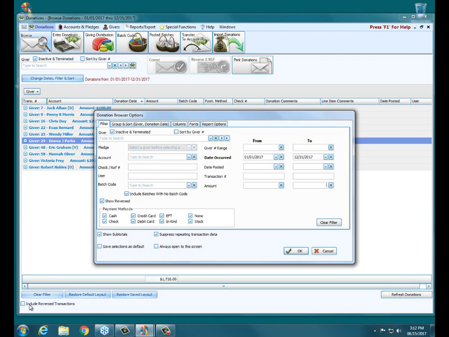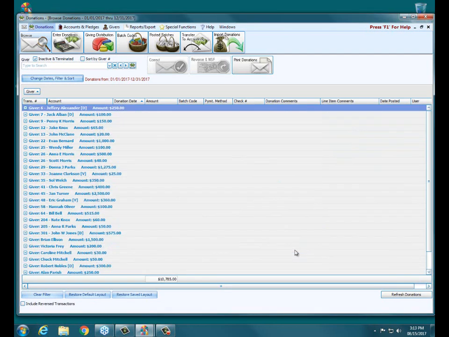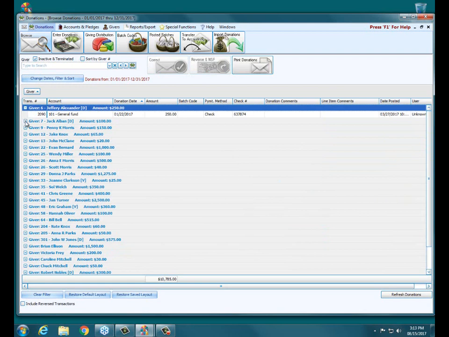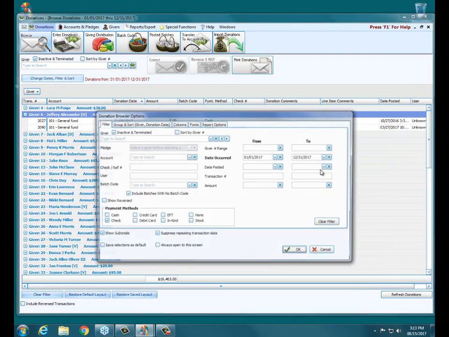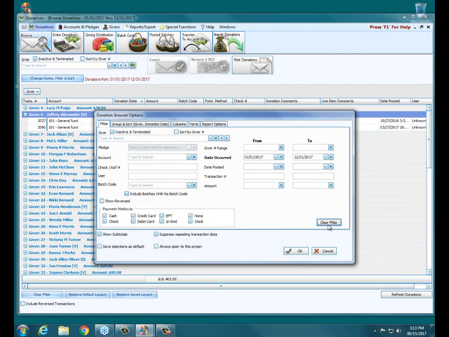You also have, back on the browse screen, you can see down here in the bottom left-hand corner, an option right there to include reversed as well. Next, we have this box with all of our different payment methods. So if we wanted, we could view only transactions that came in by check. If we take all the other ones away and click OK, then we're going to be seeing only check transactions. I'm going to clear out those filters and let's look at these bottom ones.